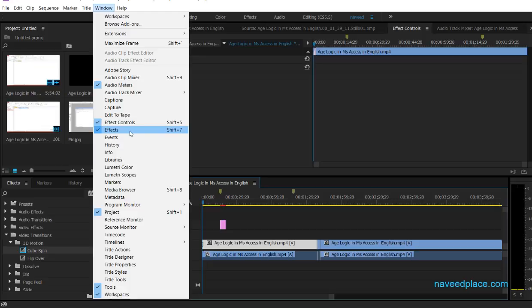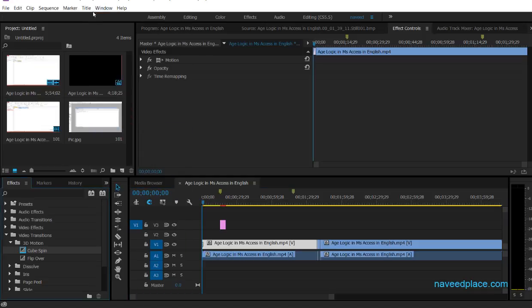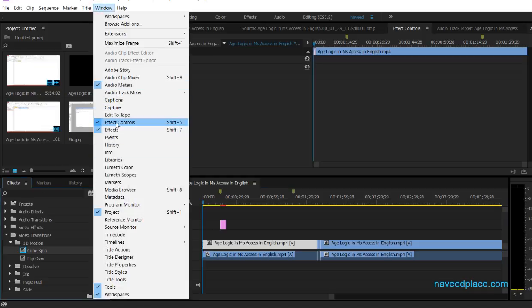We have the effects panel. Whatever you are seeing right now is because of this. So if you check this, it will show the effects panel here, with different effects. And then what do we have next?